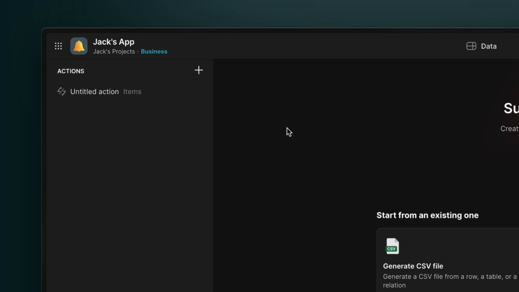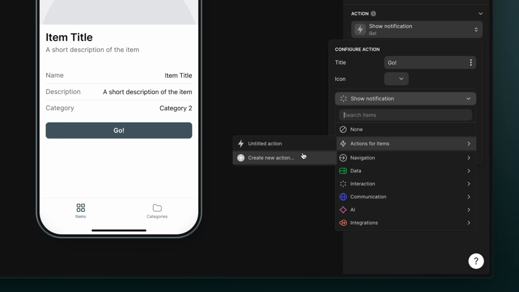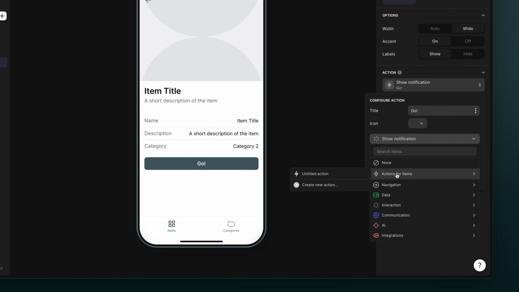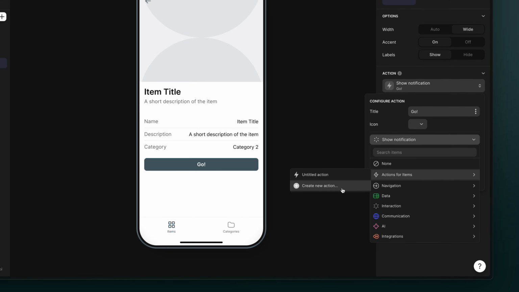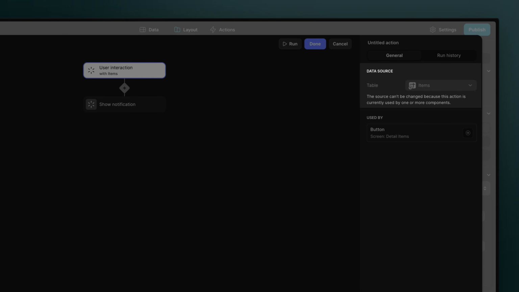You can create new custom actions in the action editor or from the layout editor. When you create an action from the layout editor, the data source for that action will be based on the data source for that screen. For example, on this screen here, our data source is the items table. So when we create a custom action on this button, its data source will default to the items table, and we won't be able to change it.